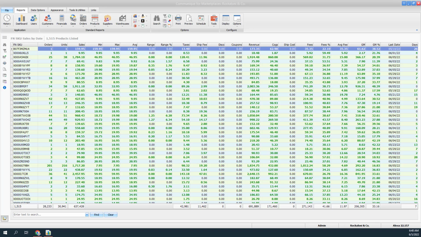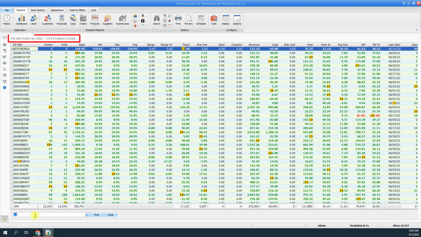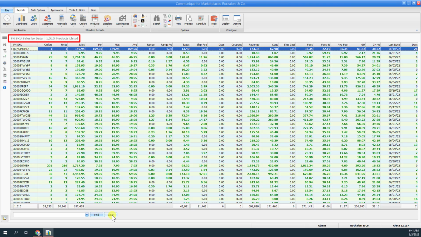Recall the Show Find Panel option we enabled for this report. Look at the bottom left of the report below the column footers. You will see an area with the text Enter Text to Search Edit box besides Find and Clear buttons. Enter 13 in the edit box and click on the Enter key if the report is not automatically filtered. As you can see, there are 544 FNSKUs listed on the report with FNSKU values containing the find value. Click the Clear button to restore the report to its original 1,515 FNSKUs listed.